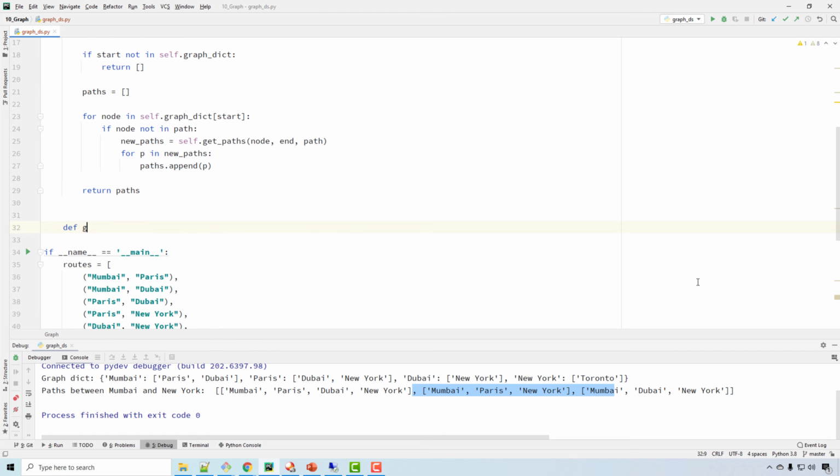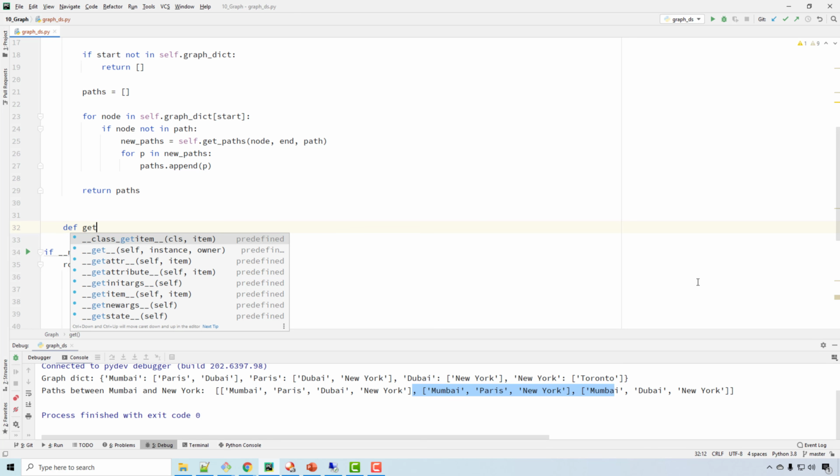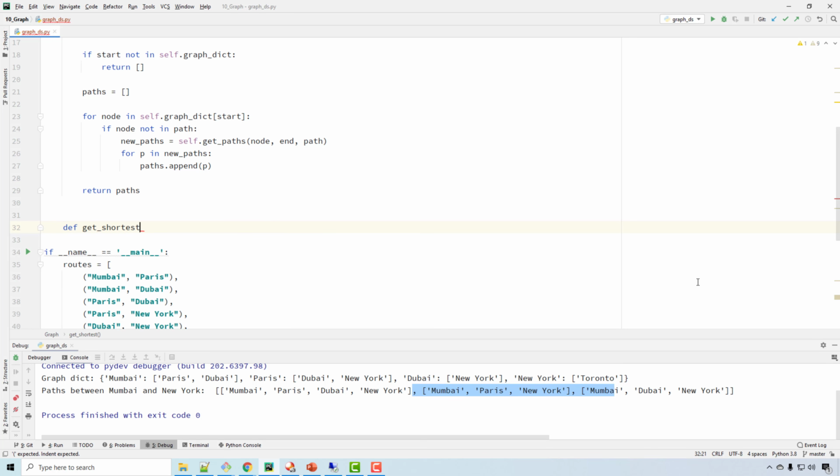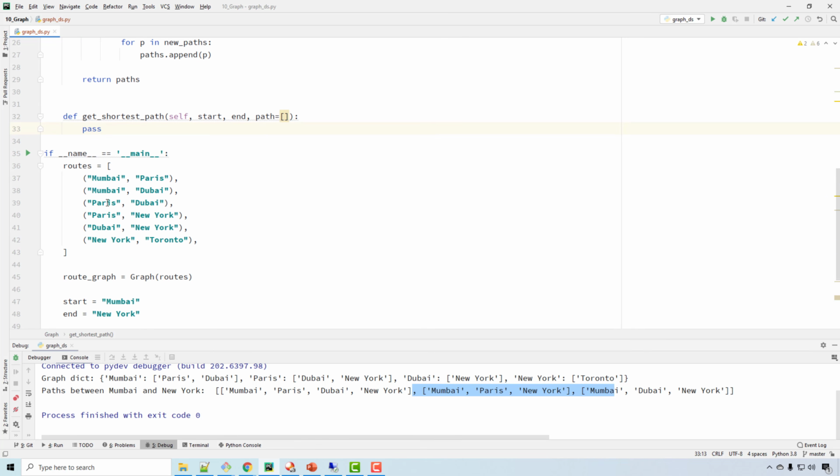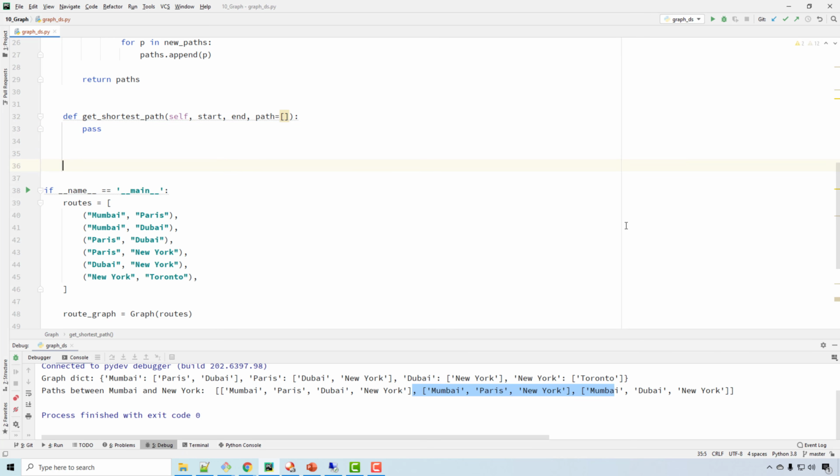Well, one more function, get shortest path. Okay, start and path is this. So now I want to implement this function. This function, if you think about it, is quite similar to the previous function. So let's go step by step.